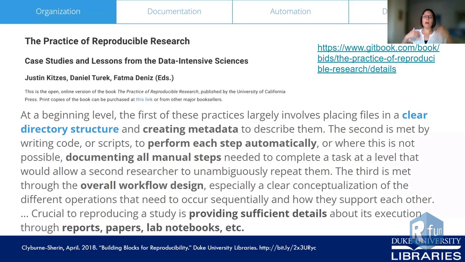All right, so now we're going to jump into some of those practices that enable more reproducible research. This quote comes from a book on the practice of reproducible research. It is openly available, and they give both an overview of what reproducibility looks like in practice, as well as providing some nice case studies to see how it's actually been implemented by researchers in different disciplines.